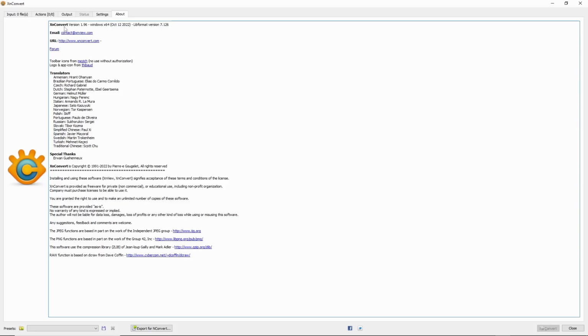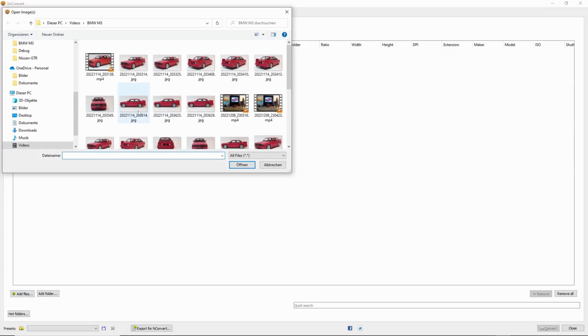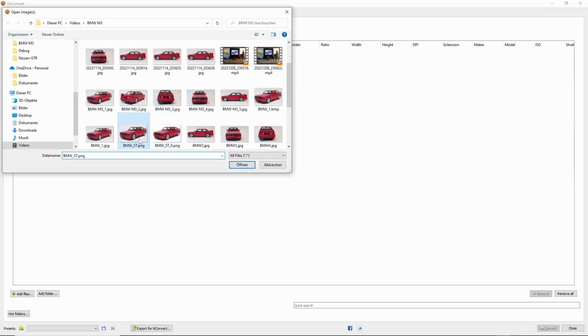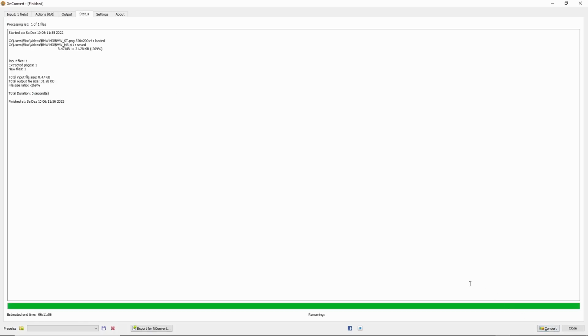So now let's switch over to the converter, XnConvert, and we select our file, our picture, and then we go to the output tab. We have to choose the right format, the PI1 Degas Elite format, and we will give a proper file name. Best way is always to give an 8 character file name. We choose BMW M3 and we click the convert button, and the conversion was successful.